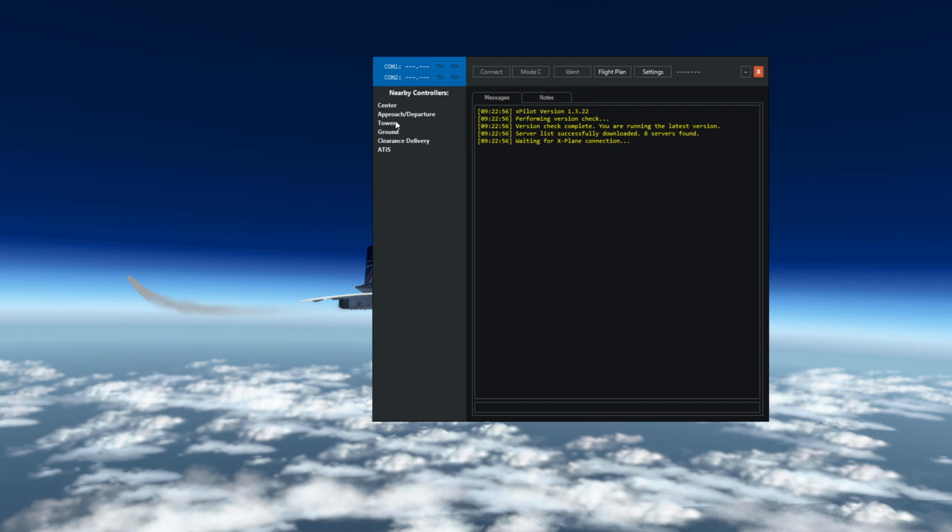Approach and departure is the stage after taking off. So you take off, you've gone past the ILS segment, you will then be handed over to departure, and the opposite way round when you're coming in, approach will be in charge of guiding you to the ILS and then hand you over to the tower.